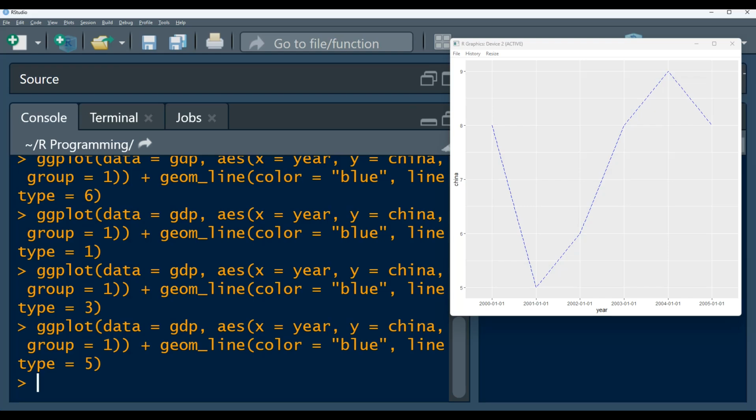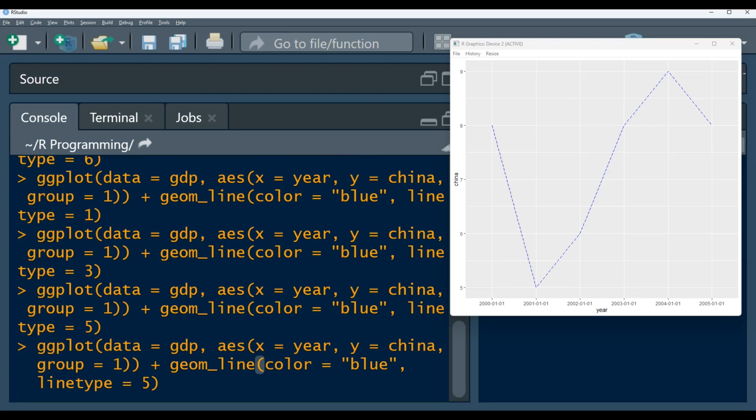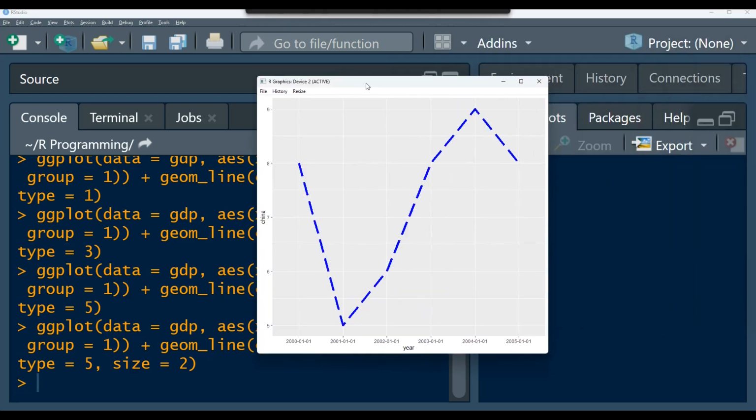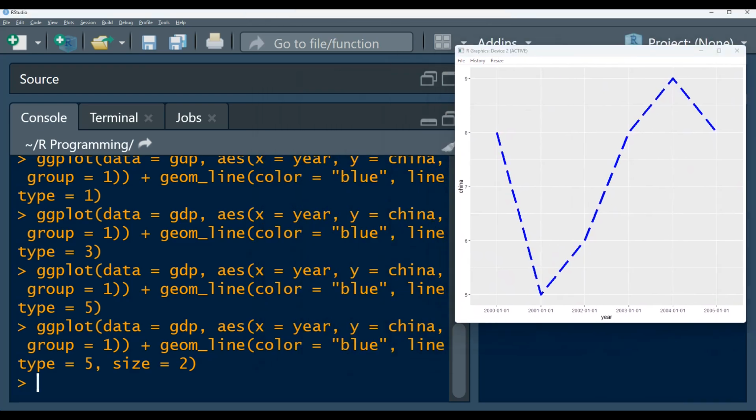We can also modify the width of the line by specifying size. If you come here and say you want the size to be 2, you notice we have modified the size. Also notice that these are outside the aesthetic function, so do not forget that, right?